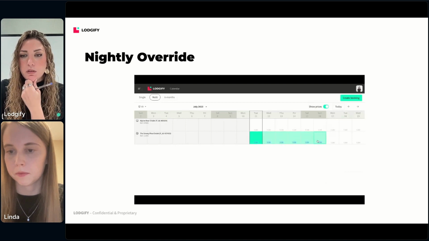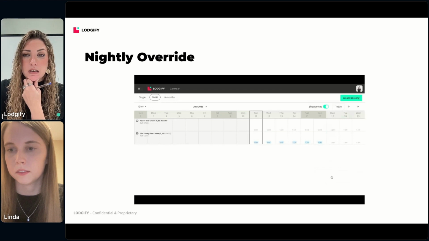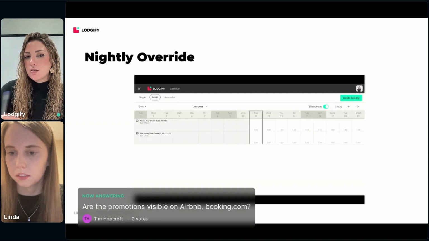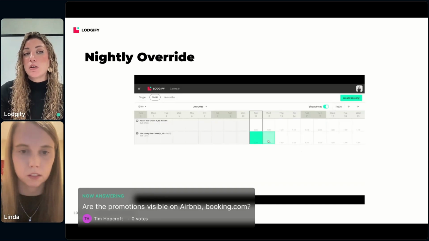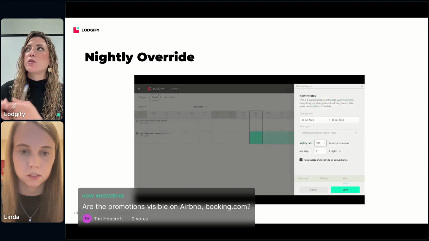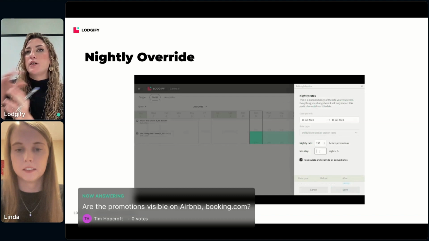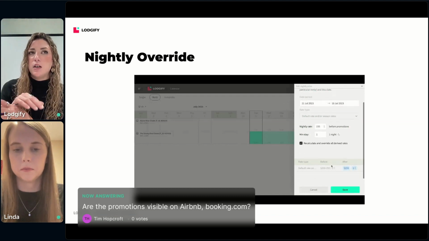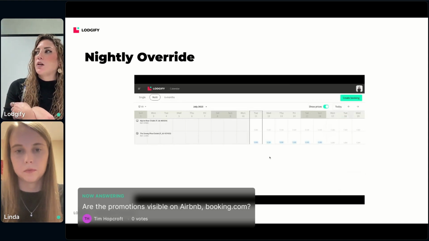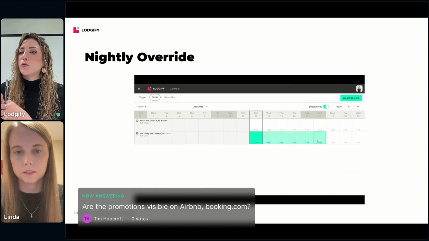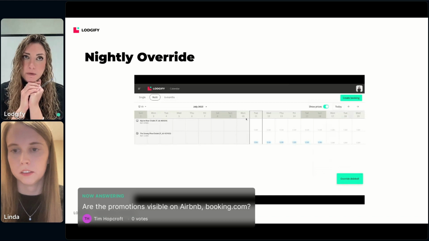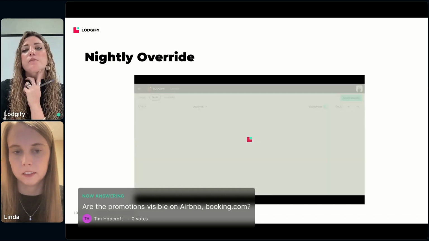Are the promotions visible on Airbnb and Booking.com? On Airbnb, if they are configured in a certain way, yes, they will be sent and be visible on Airbnb. They have to meet specific requirements. Let's say they cannot have a promotion code, they cannot have a booking date range. Again, the info is available in our knowledge base, but you can also reach out to us and we will be happy to give you a more specific, more accurate answer. For Booking.com, no, we can't export promotions. So promotions for Booking.com will have to be configured in Booking.com.